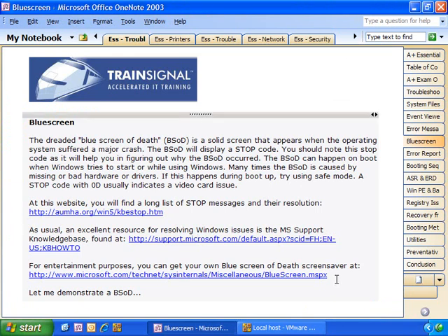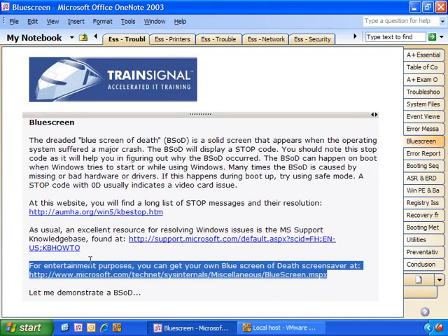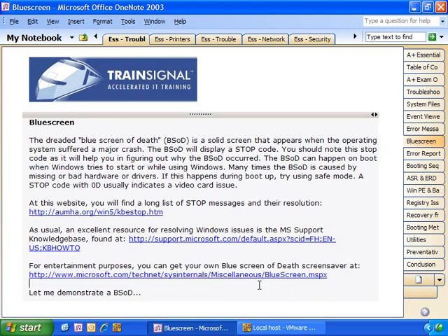Alright, now for entertainment purposes, you can get your own blue screen of death screensaver at this website right here. Maybe you can scare your friends or some of your colleagues by putting that screensaver on, and they think, oh my gosh, your system just crashed. Oh no, it's just my screensaver, just for entertainment purposes. So now let me do something to demonstrate what a blue screen of death looks like.